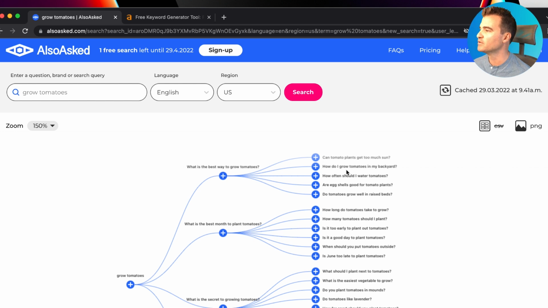How do I grow tomatoes in my backyard? How often should I water tomatoes? Are eggshells good for tomato plants? Another question I don't think we've seen yet. And then again, we can come back to this little diagram here. What is the best month to plant tomatoes? We've seen that come up a bunch as well. So that's definitely a topic that people are interested in. Is June too late to plant tomatoes?